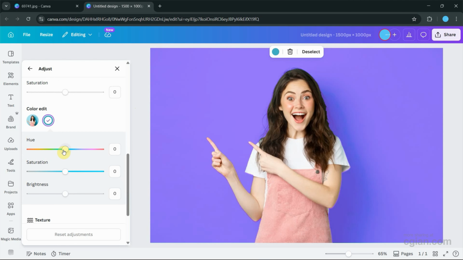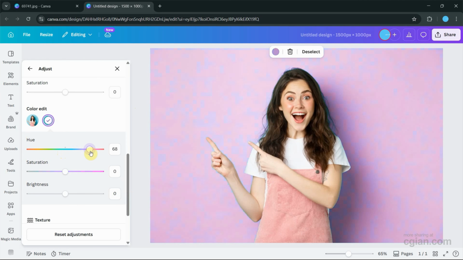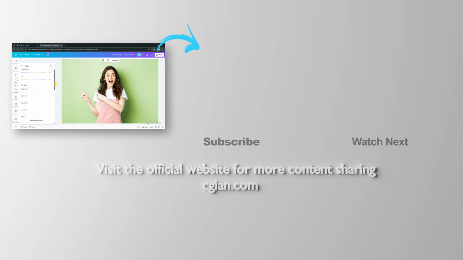So we can change the hue value. We can change it to pink, or we can change it to orange. I change it to green, and also we can change the saturation to make it sharp, and we can change the brightness, and we can change other settings of color.